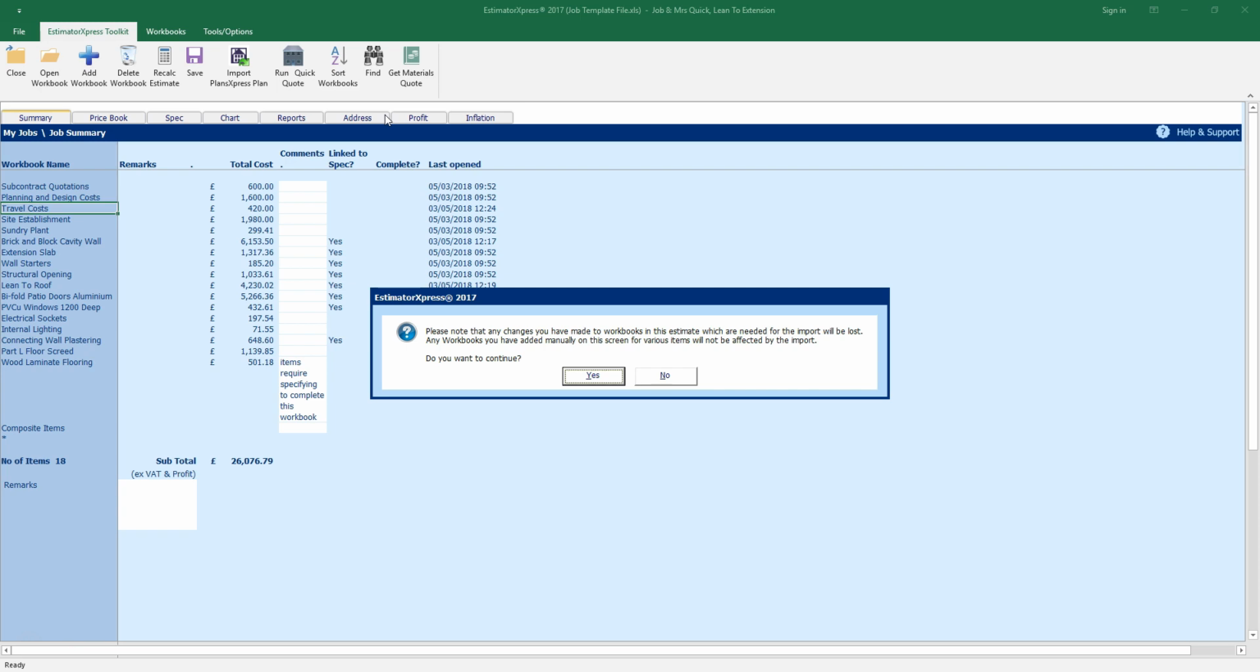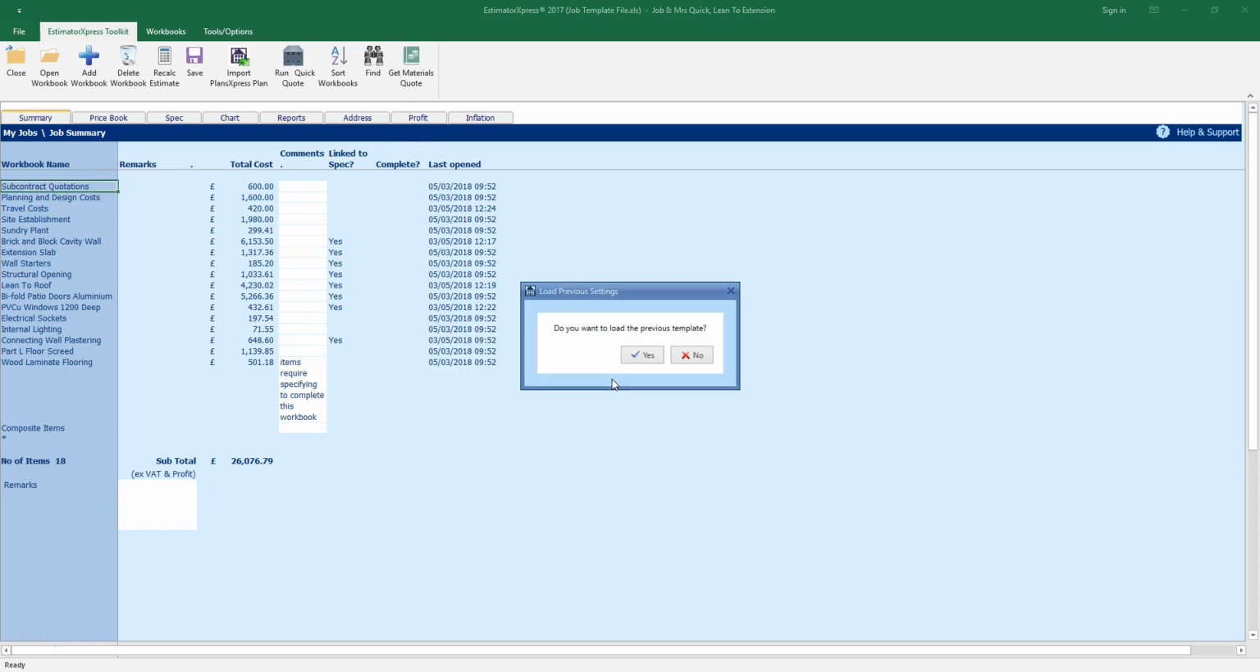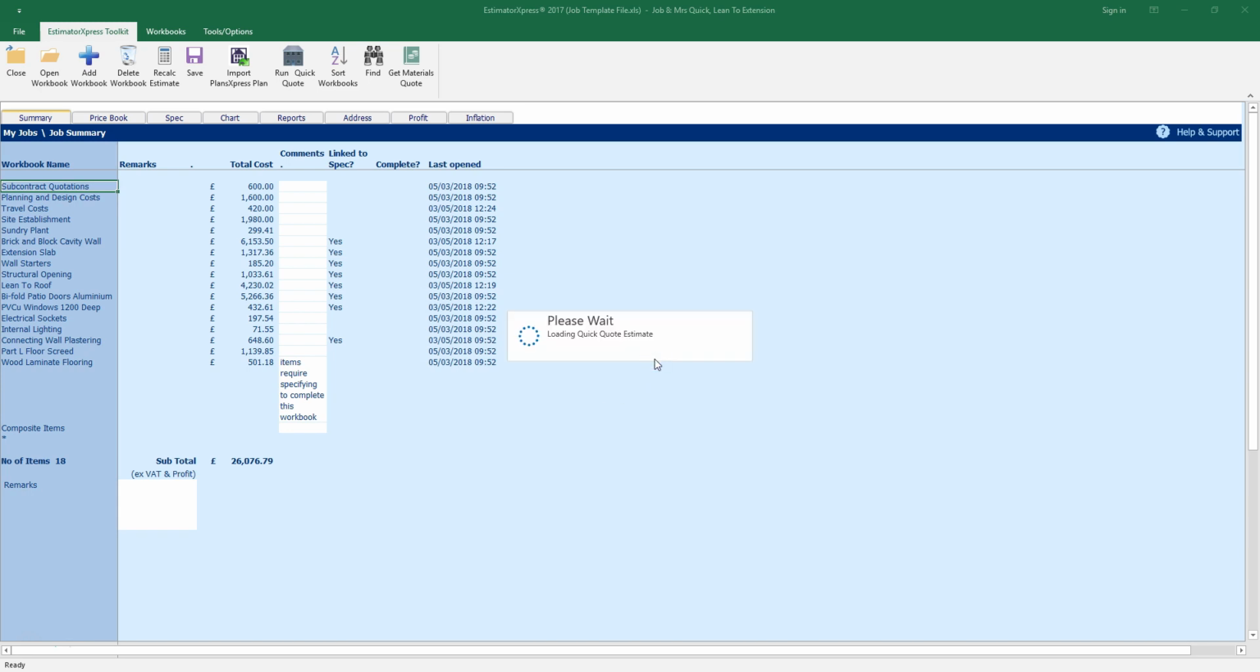However, if you haven't made any changes to your workbooks, or you've only made a couple of small changes which can easily be repeated, then it may be that running the Quick Quote again and re-importing is the best way to proceed. So just use your judgment to decide whether you're better off rerunning the Quick Quote, making your changes and re-importing, or whether to just make your changes within the job summary. If you do decide that you want to re-import, then click Yes to continue, and then another box will pop up asking if you want to load the previous template. 9 times out of 10 you're going to want to click Yes, unless for some reason you want to select an alternative template.